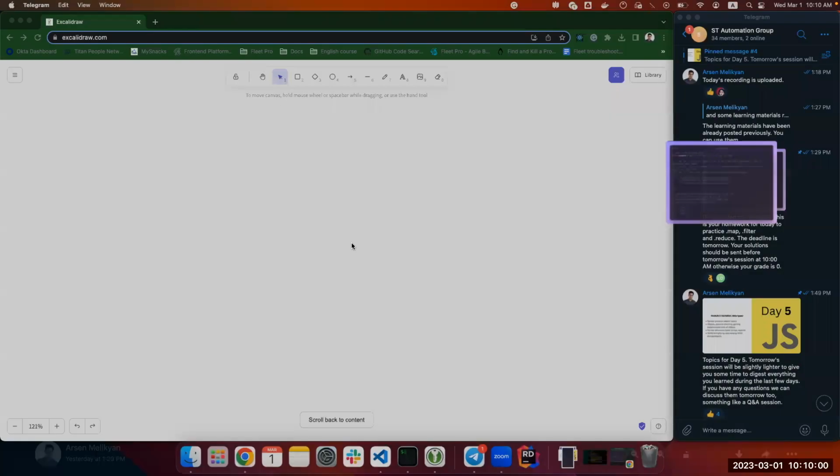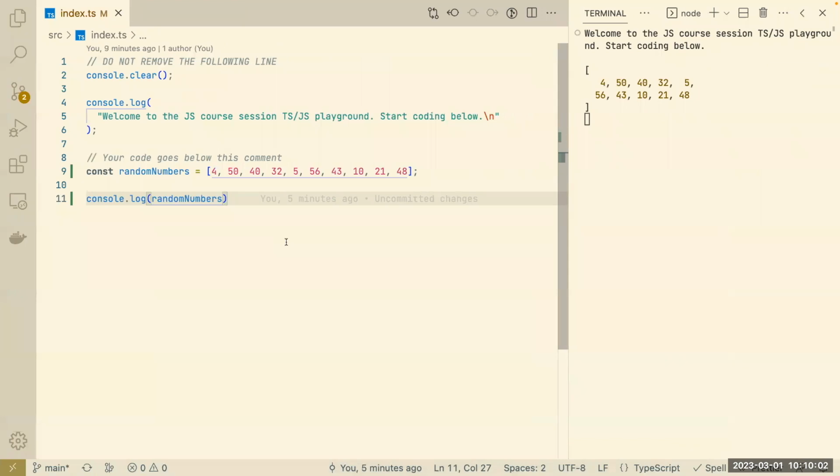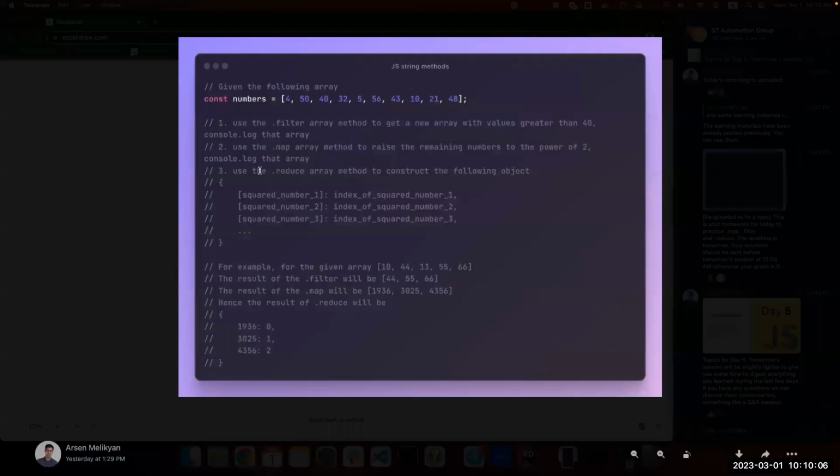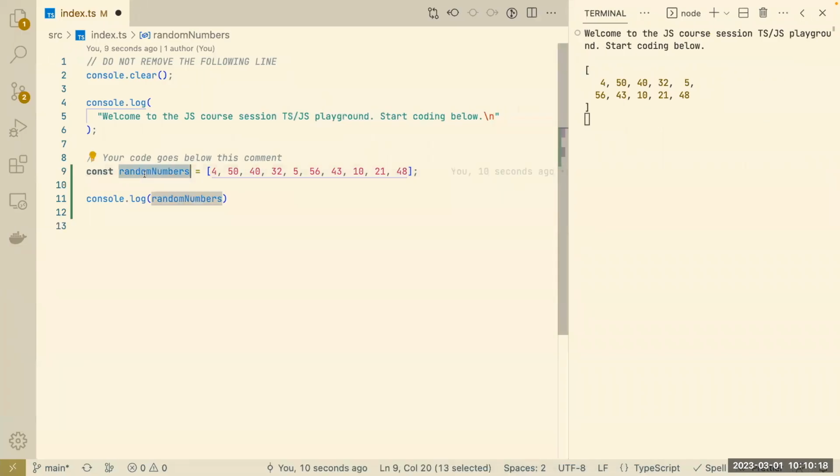So why don't we go ahead and try to implement. For step 1 and step 2, we need to console log the array, and of course we would need to also console log the resulting objects to just see that we have the thing. So I have my random numbers. Did you have a question?